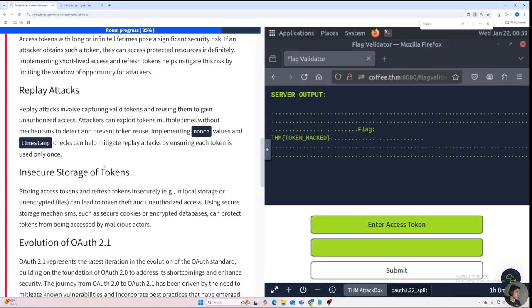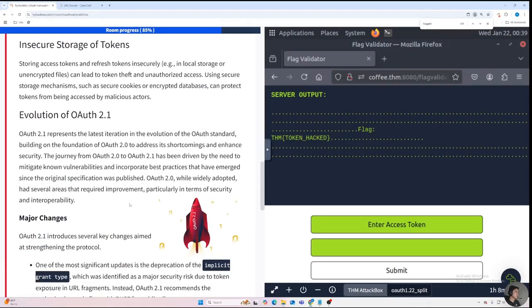Insecure storage of tokens. Storing access tokens and refresh tokens insecurely can lead to token theft and unauthorized access. Using secure storage mechanisms such as secure cookies or encrypted databases can protect tokens from being accessed by malicious actors.